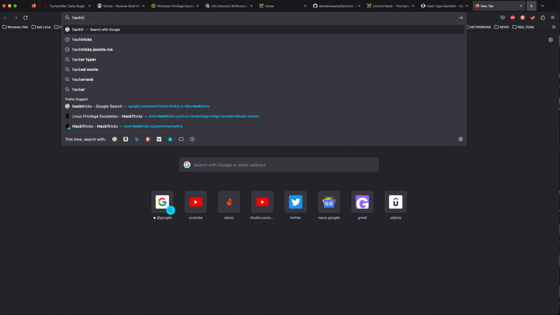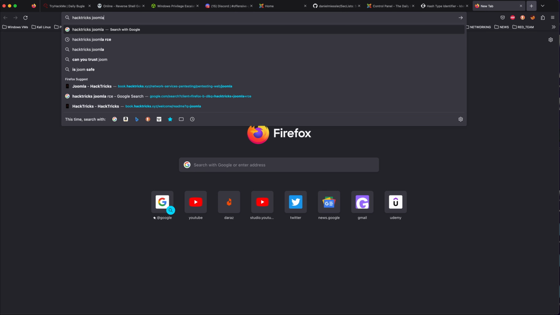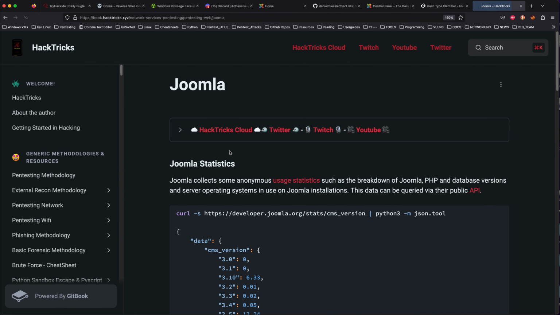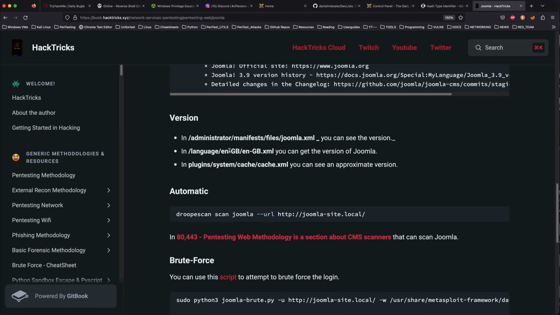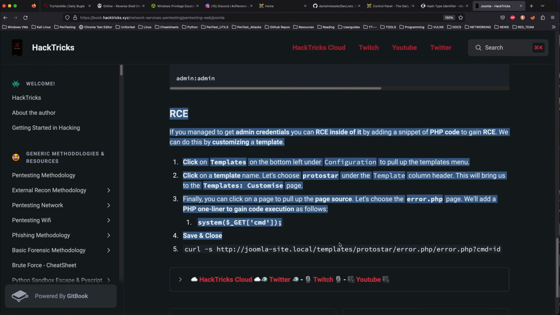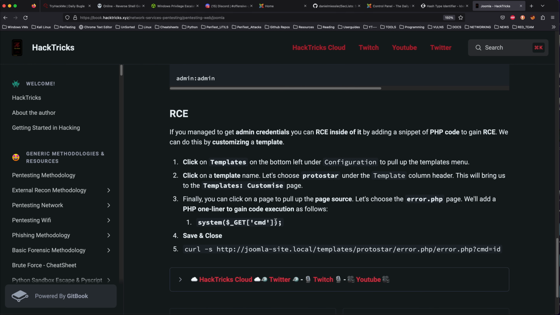So we'll do HackTricks Joomla, और ये लिंक हमारे पास आ गया. और अगर आप इसके बिल्कुल बॉटम में जाके देखेंगे तो ये आपको RCE का तरीका बता रहा है. तो सिंस आई ऑलरेडी नो दिस, I will show it to you guys.